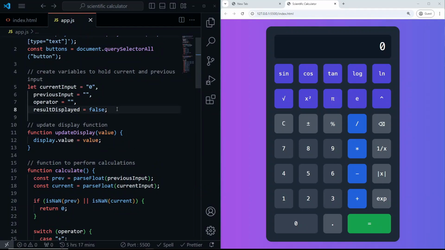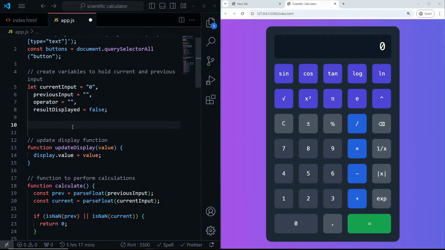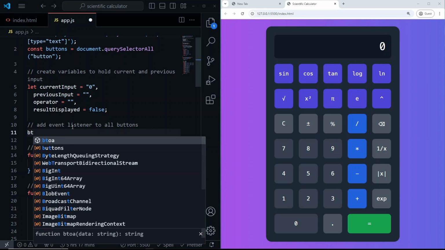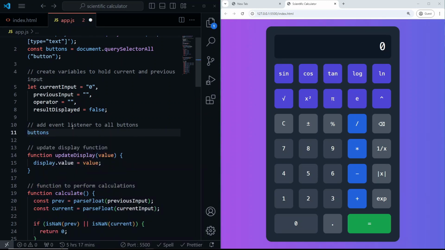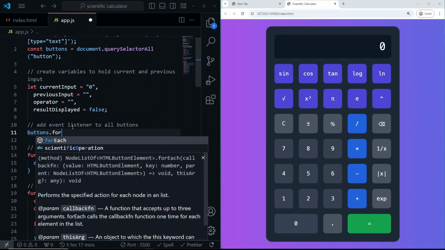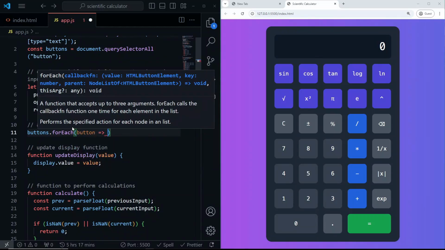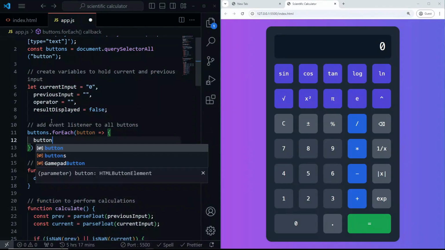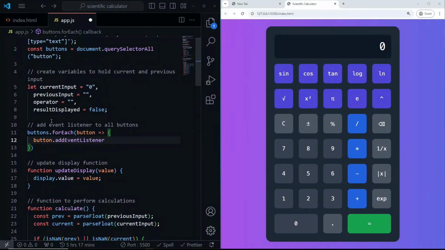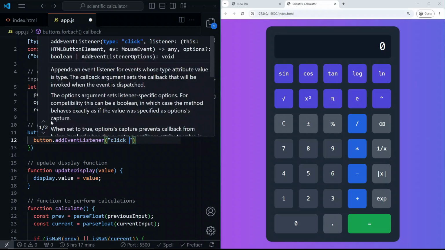All right. So after this, we can say add event listener to all buttons. All right. Now we can say buttons dot for each. We can use for each since query selector all is going to return a node list. So for each button, we're going to add a click event listener. We have click. We have the callback function.